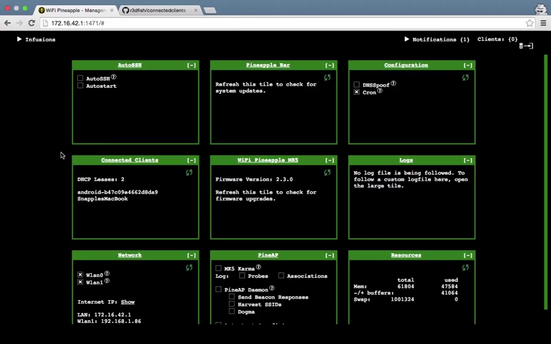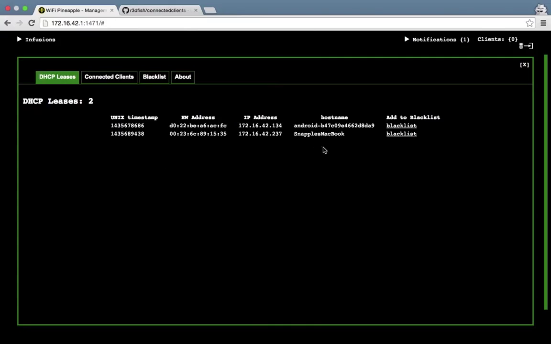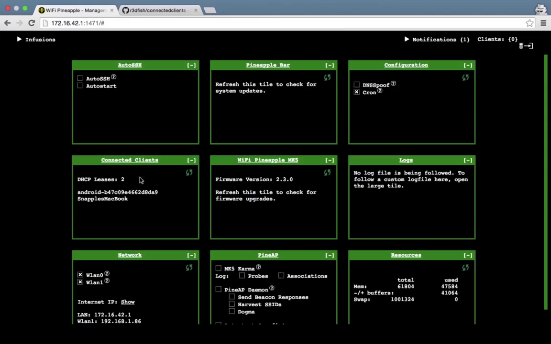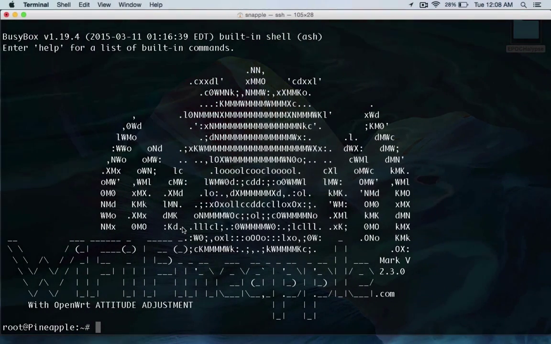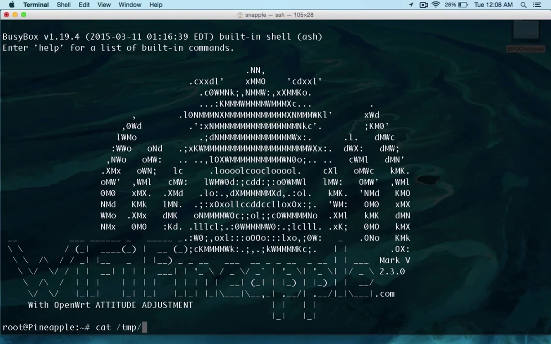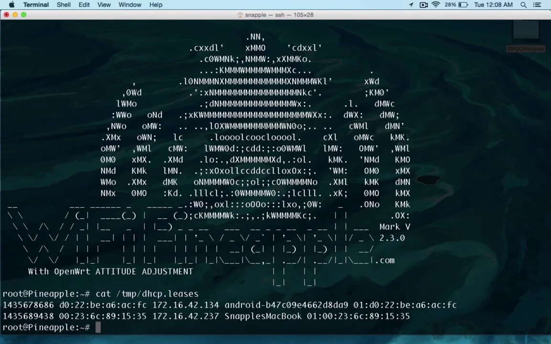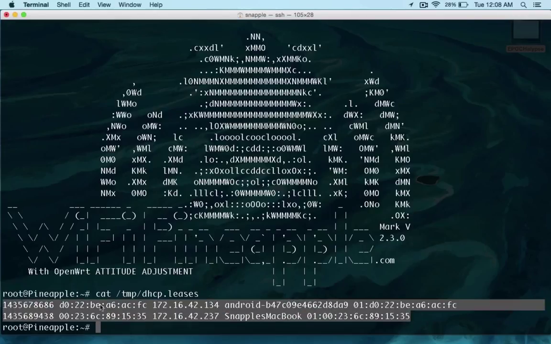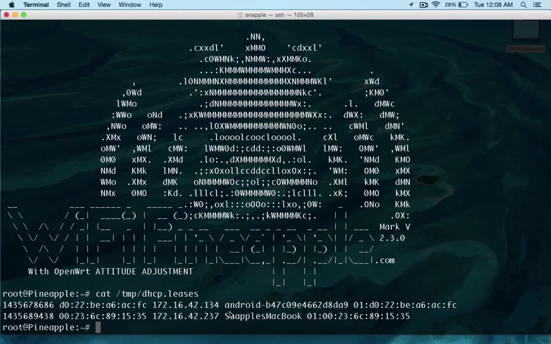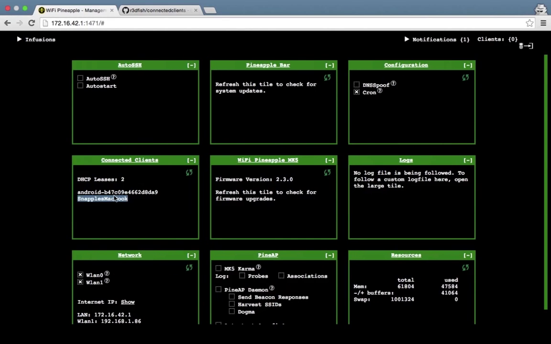Basically, you have two main files when you build an infusion. We have a file called smalltile.php that draws this box here, and then we have a largetile.php that draws this box. The way the web stack works is our smalltile here displays the host names from the clients in the DHCP leases table. The DHCP leases table actually exists at temp.dhcp.leases, and this is just SSH'd into the Pineapple. You can see this table of our DHCP leases, and we've got our host names here. And this is what actually displays on our small tile.